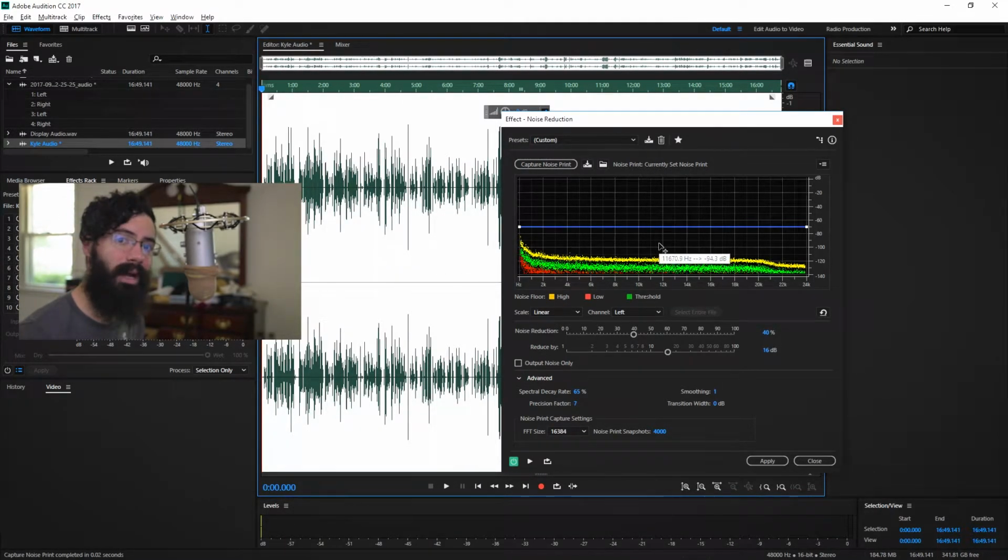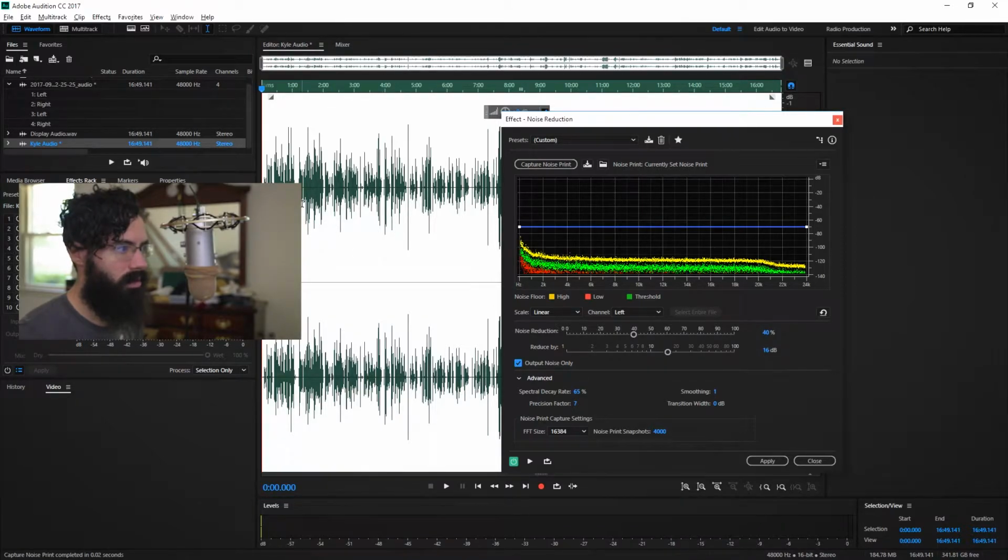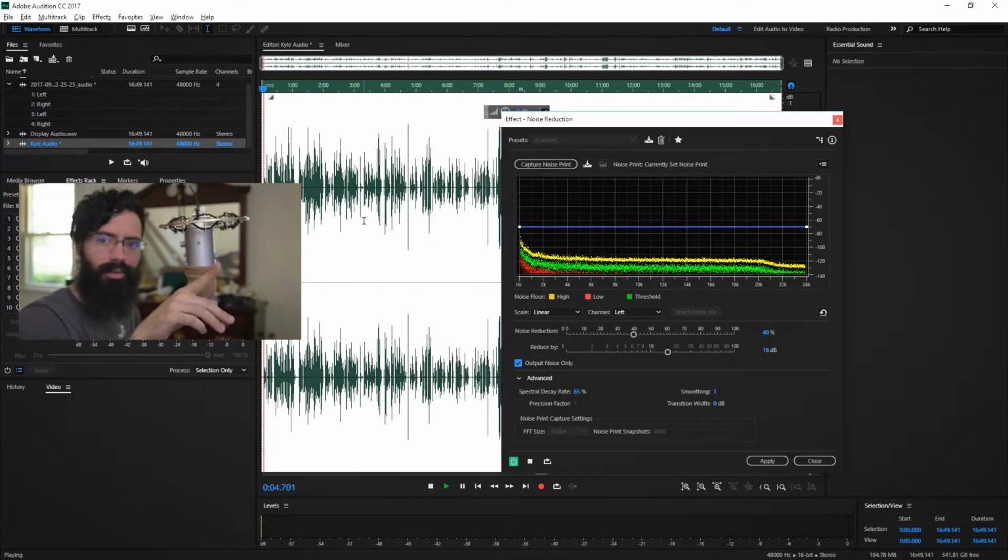Don't worry about this graph. It's very scary. Don't worry about it. All you want to make sure is that check output noise, play it for a little bit, listen, and pay attention to the output level thing. If you're not seeing anything, then that means it is likely not getting rid of anything, which in my case could be a good thing.